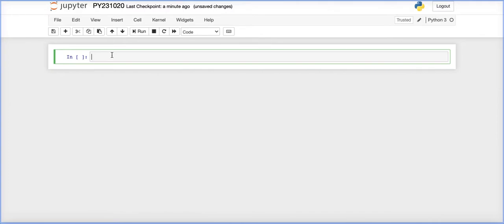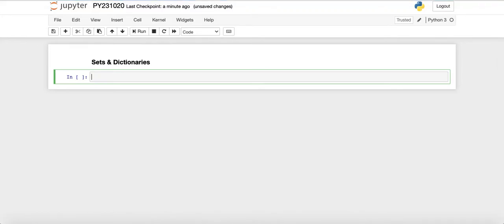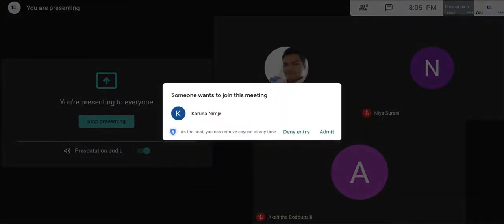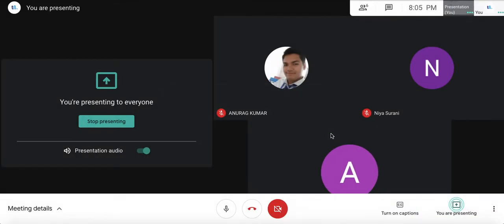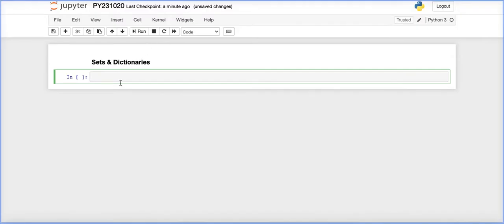Alright, today we are going to deal with the sets and the dictionary. So let's first see what are the functions in the sets we have.